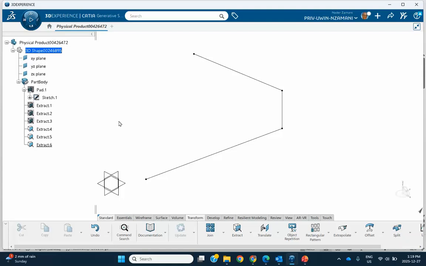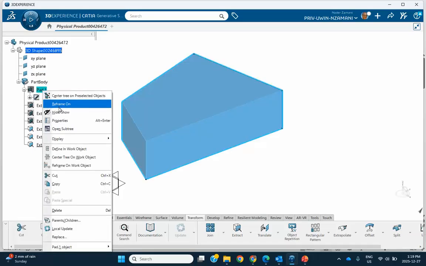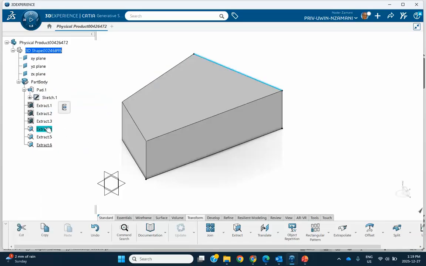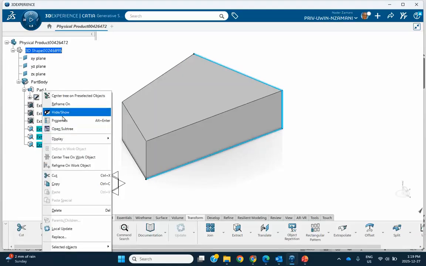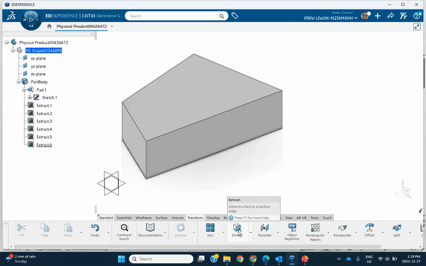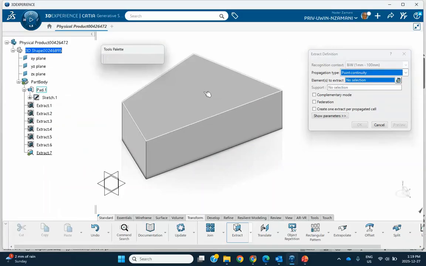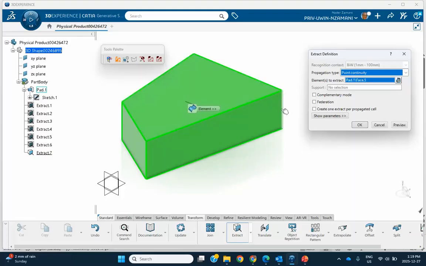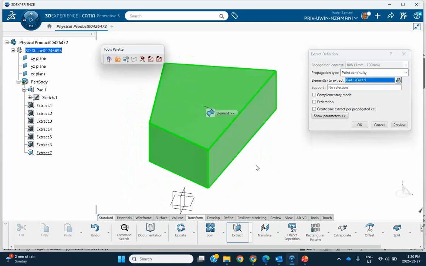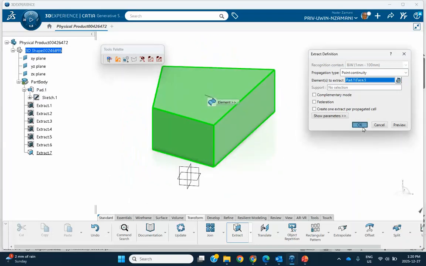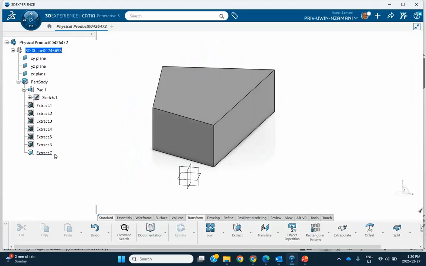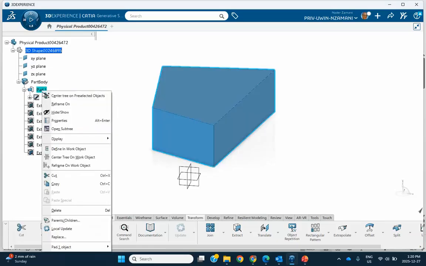Now, let me bring this thing back again. So we go here to show the pad. Let me hide these things. All right. Again, extract. This time I'm going to say tangent continuity or point continuity. And I select one face. Point continuity will take you all the way around, taking all the faces. And then we say okay, except that a single extract has come and selected everything. Let me hide this. Bring the pad back on.